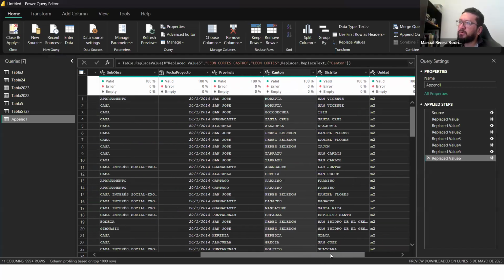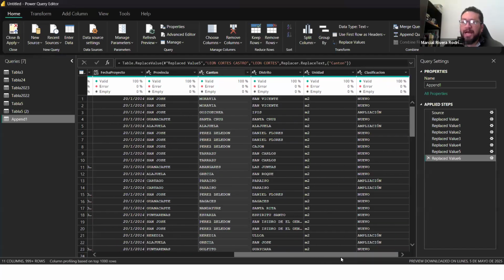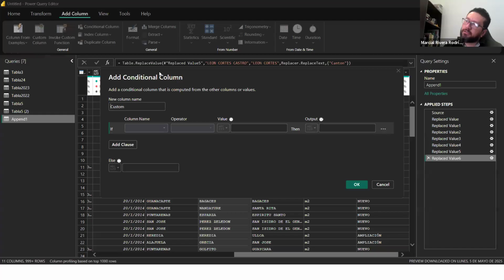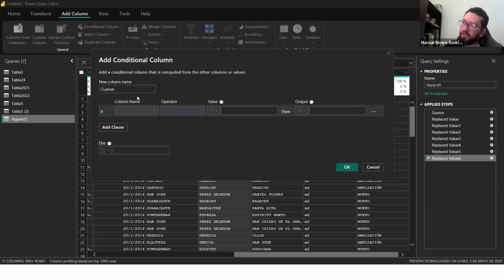What I'm going to do now is add a new column that has this category. How do we do that? We go to add column, and we have the possibility to make a column from examples, a custom column, invoke a custom function, etc. Well, we are going to use this conditional column. This creates this pop-up, this menu. We can put a name here.